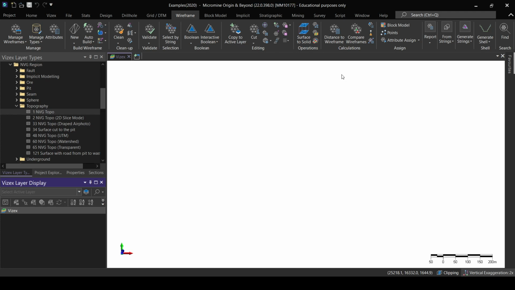Today we are going to be looking at Micromine again, and to be specific, Micromine Origin and beyond, the latest version currently, which is the version 2022.